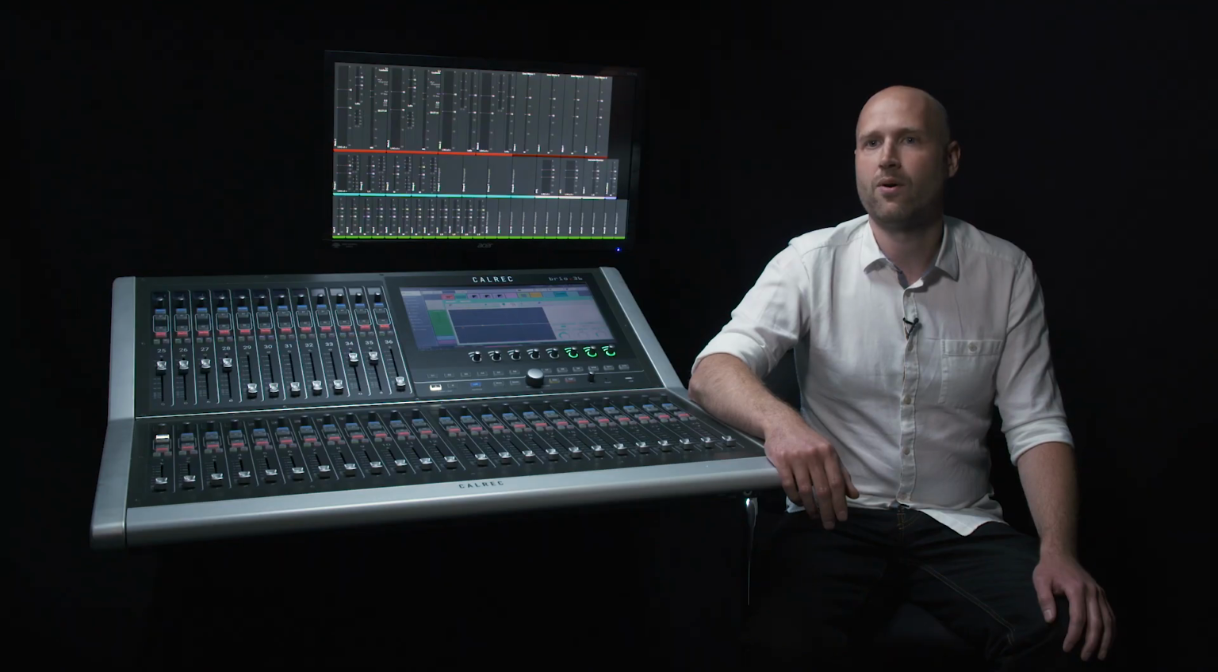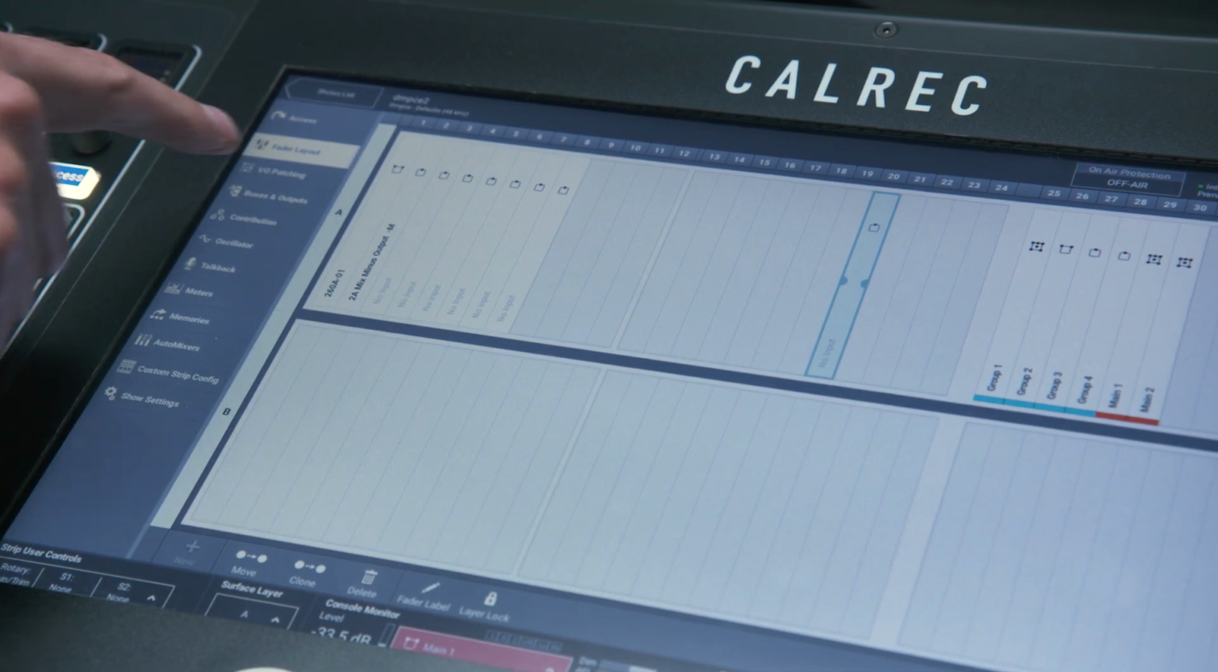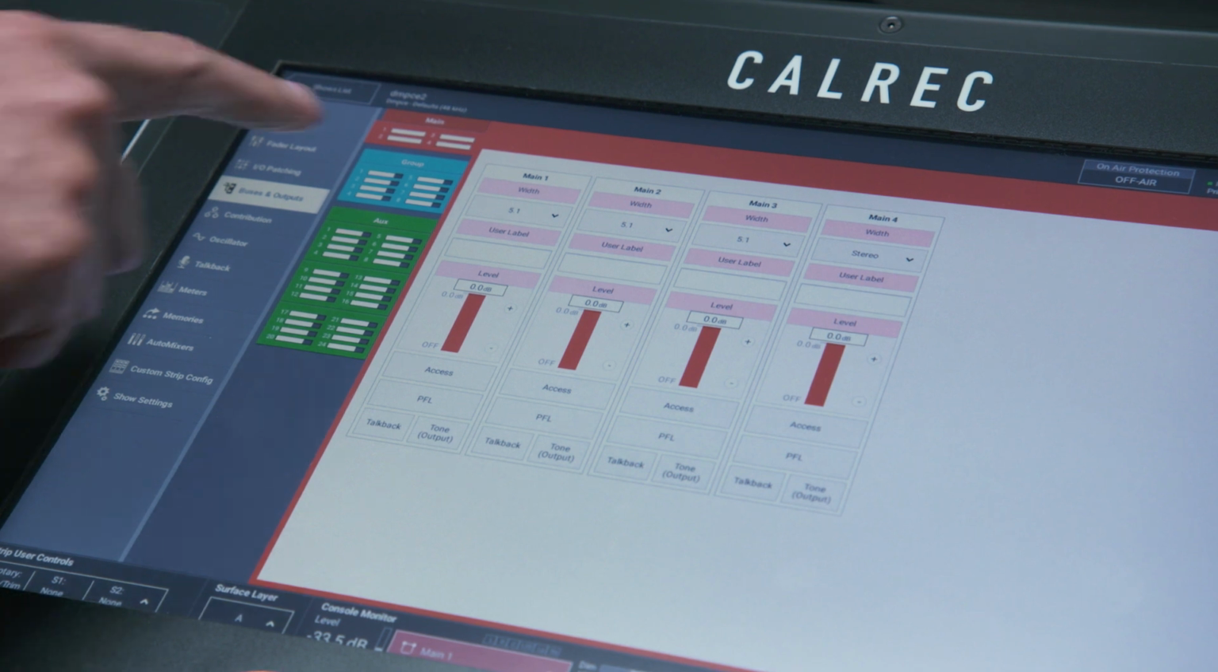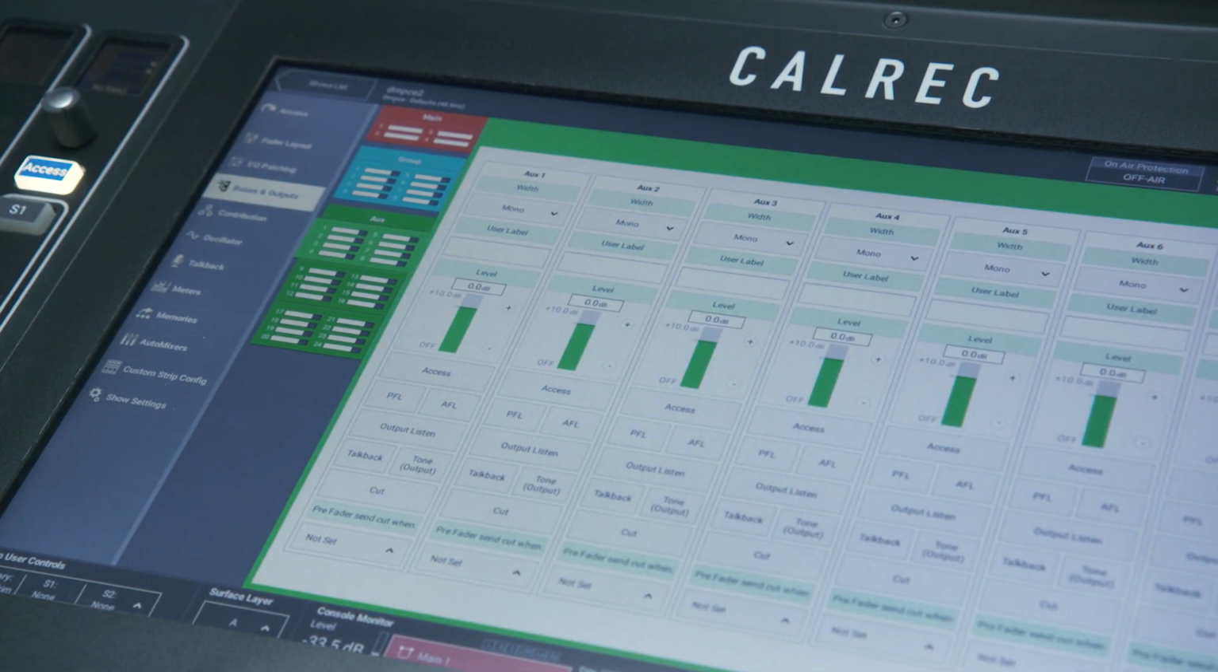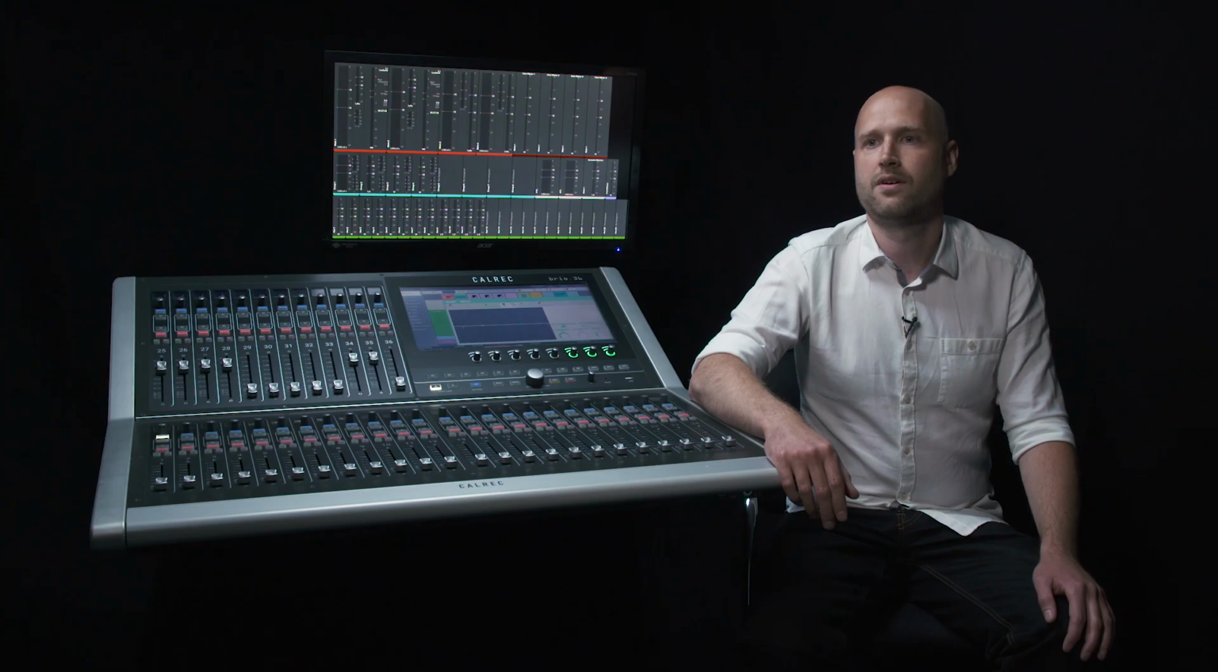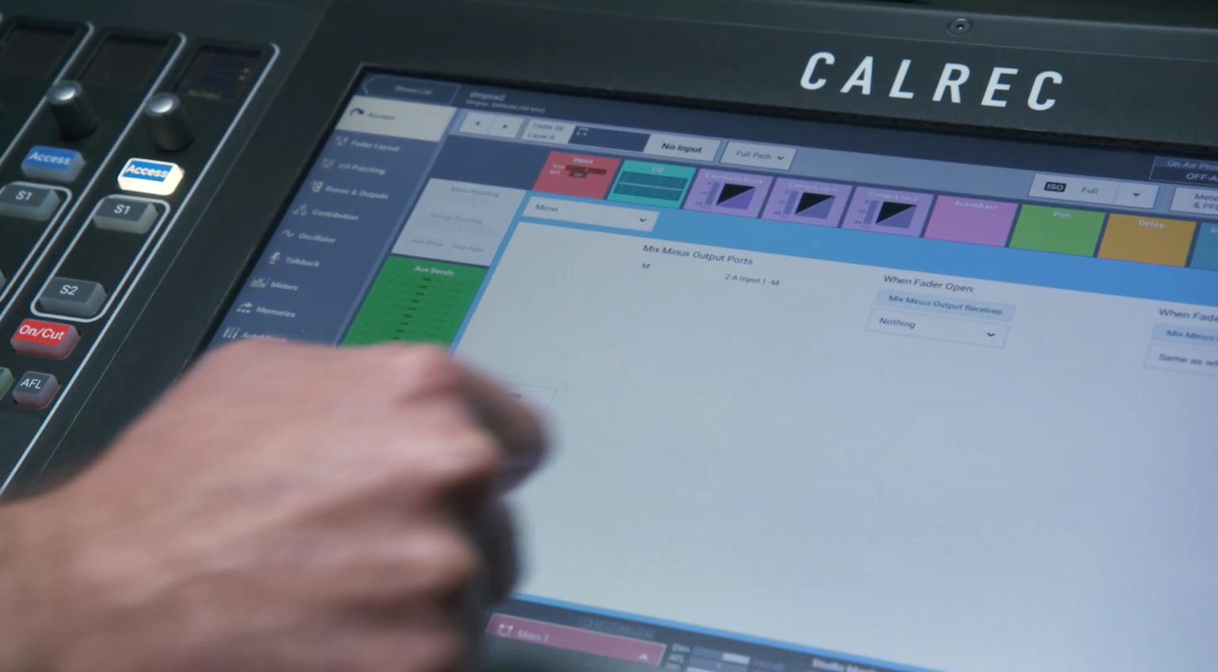On top of this, Brio has 4 mains, 8 groups, 24 auxiliaries, plus automatic mix minus and off-air conference bus available to all channels. DSP is not shared with other functionality, so there is no trade-off between processing and channels.